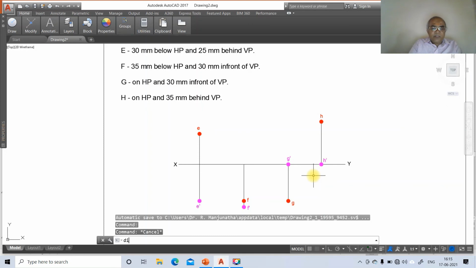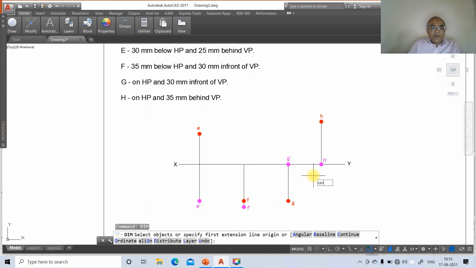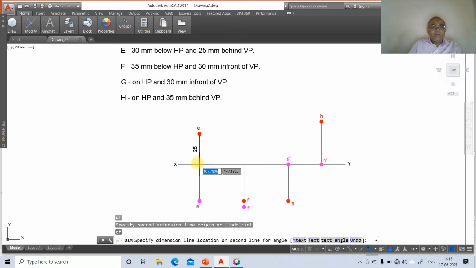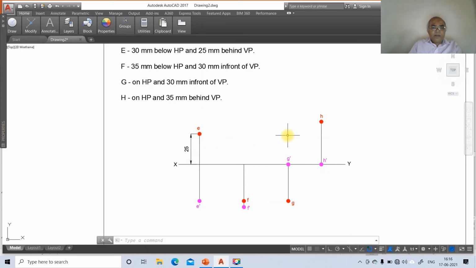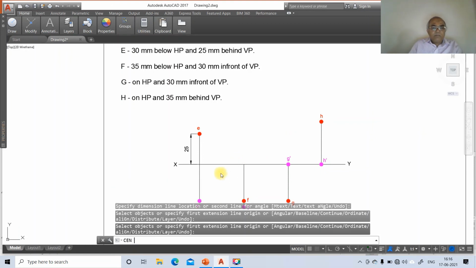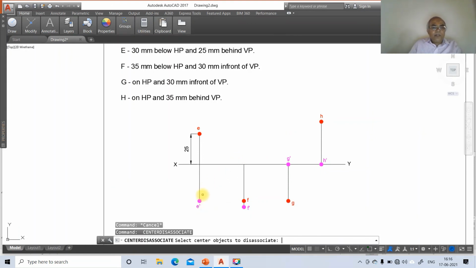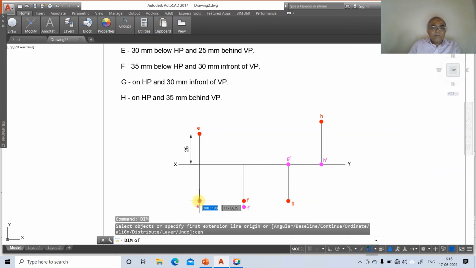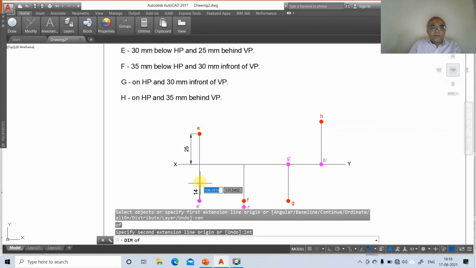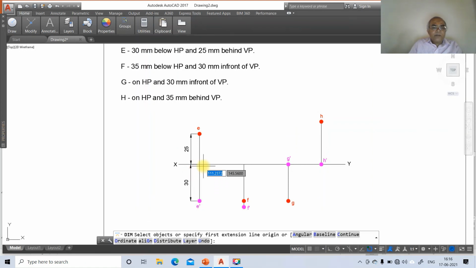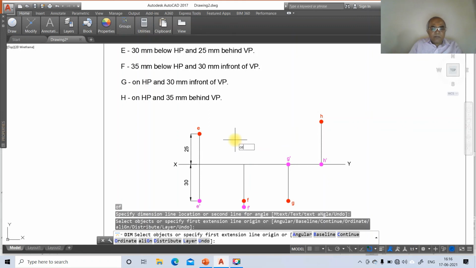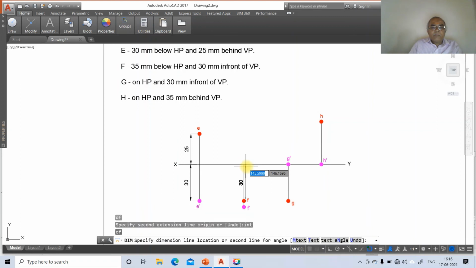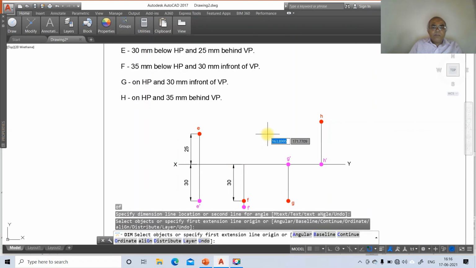So now we need to give the dimensions. Go to dim, so go to center of this and take the intersection point of this. So we're going to get 25. Then take center of this. So go to dim, take center of this, then the intersection point of this. You have to get this. Then go to center of this, take the intersection of this. So you will get 30. Then again center of this.